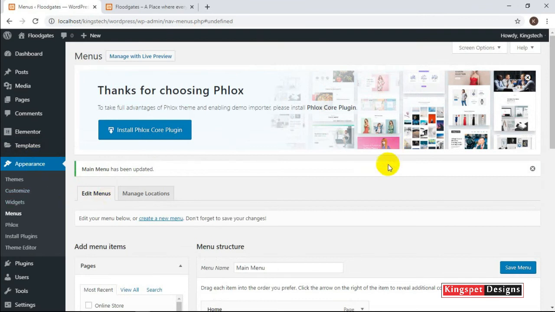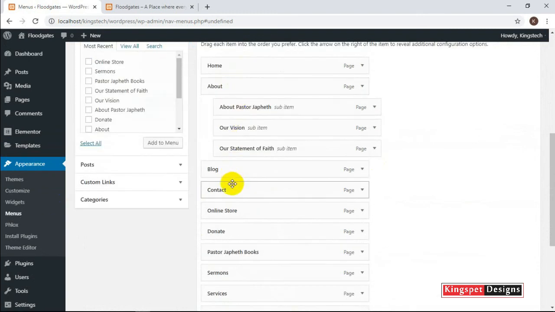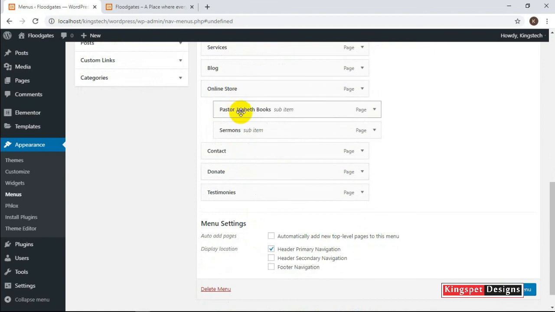So now I'm going to do the navigation for the online store. I'm going to go back to my dashboard, then I'm going to drag it up a little. Let's say we have our about, then we should have services. Then after services, let's have our blog. Then let's have our online store. Then Pastor Japheth's books as a submenu. Then sermon as a submenu under the online store.